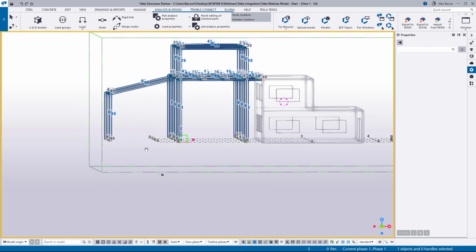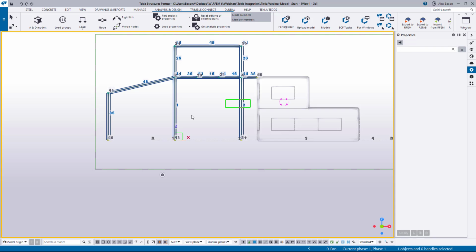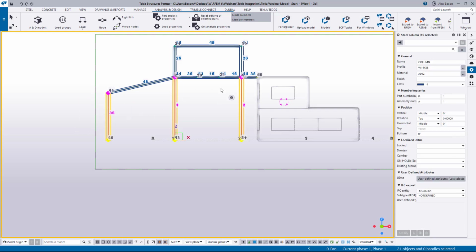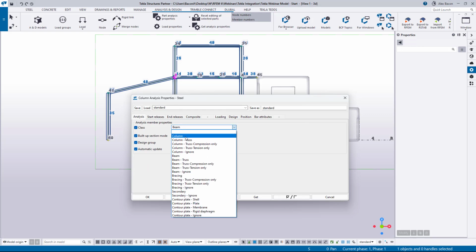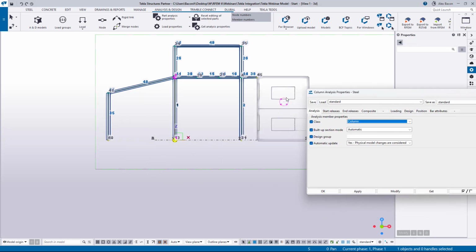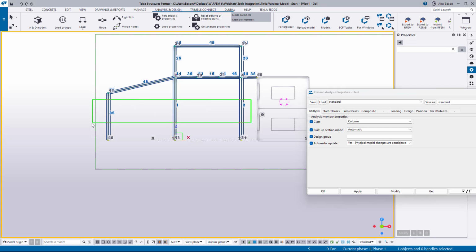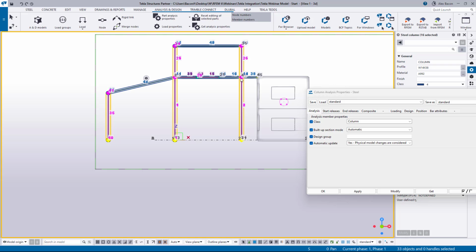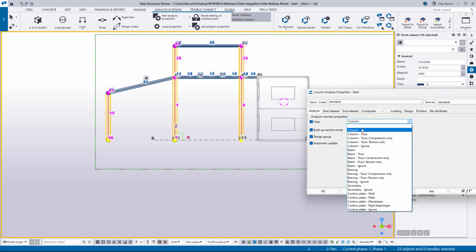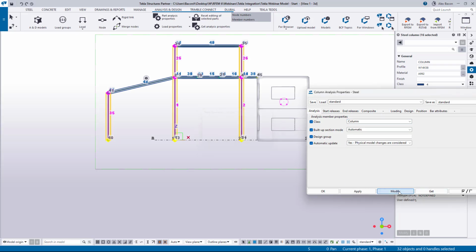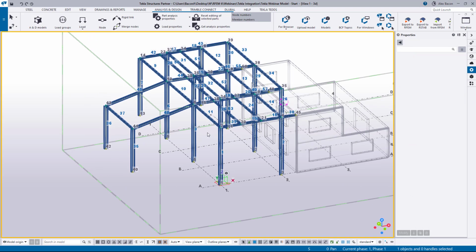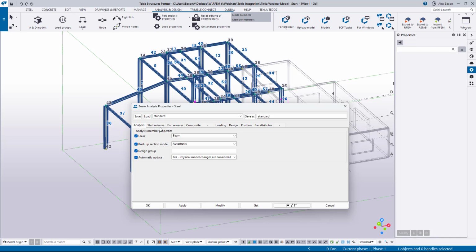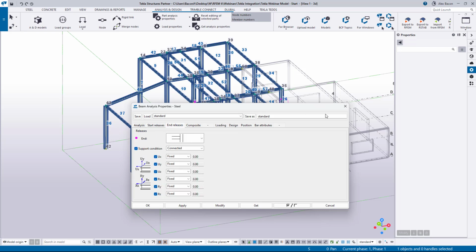Doing that though, changed our columns, our classification of our columns. So let's double click on one of our columns. We want to change that back to column, and we can highlight our columns here, change those back to column, modify, and click OK. So now all of our connections here should be rigid.